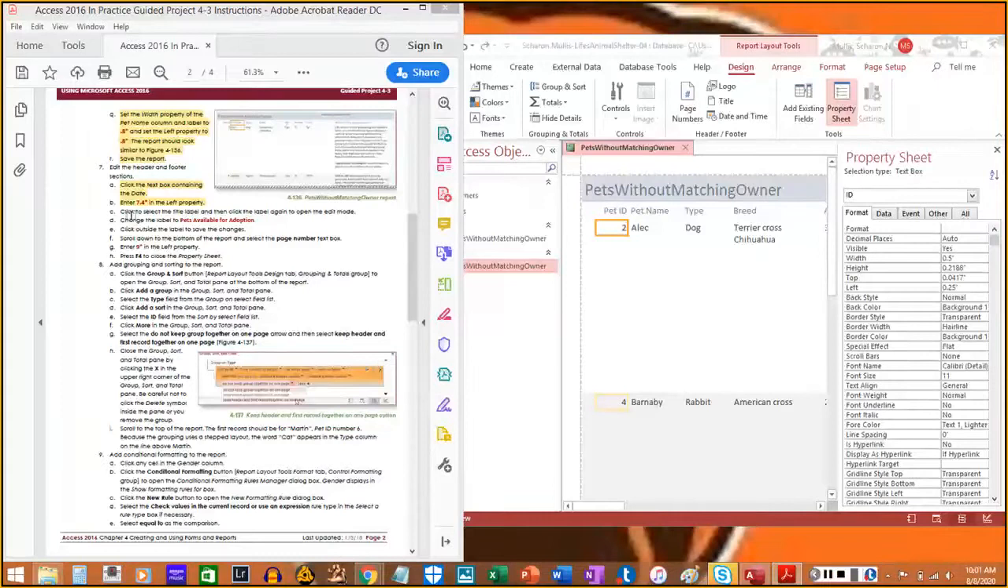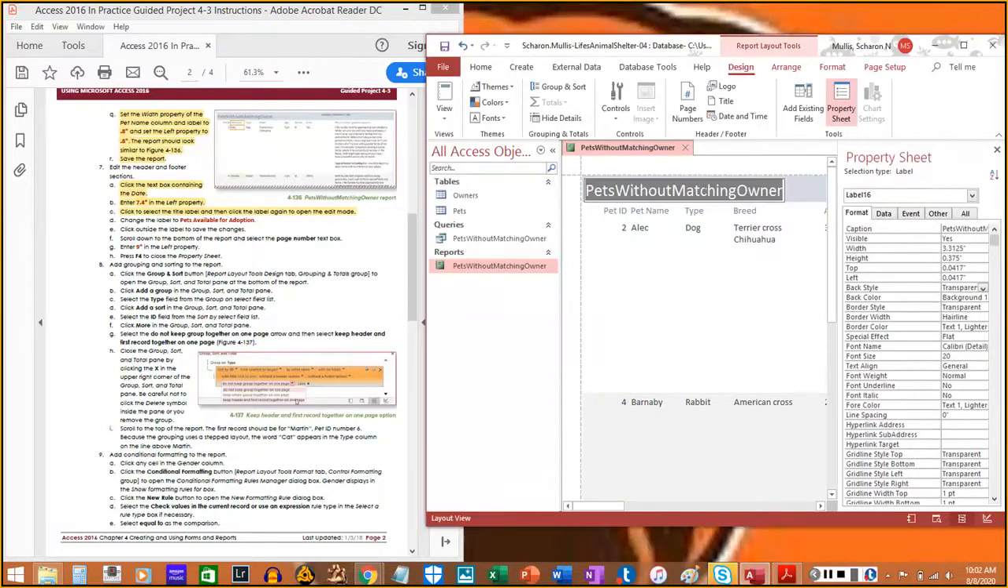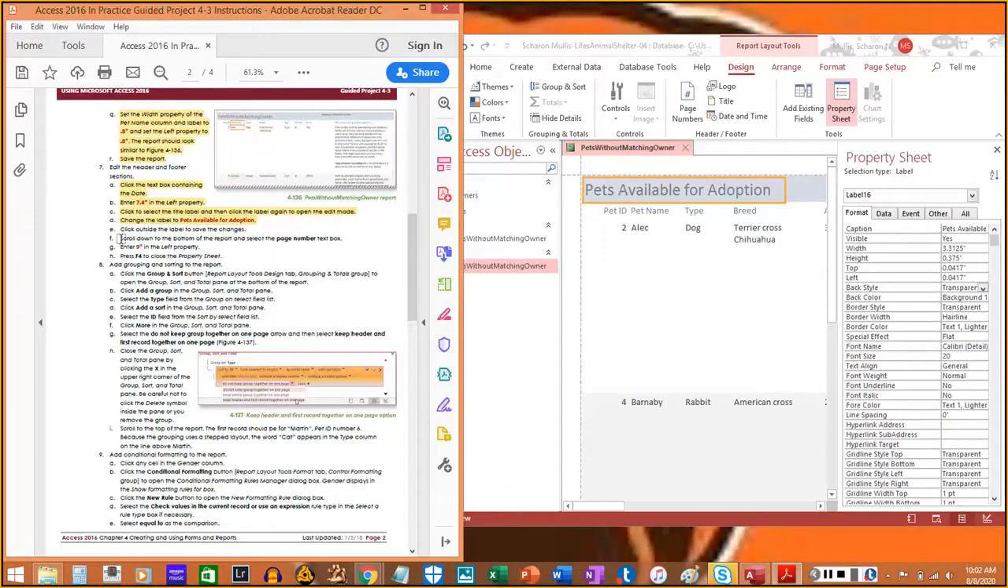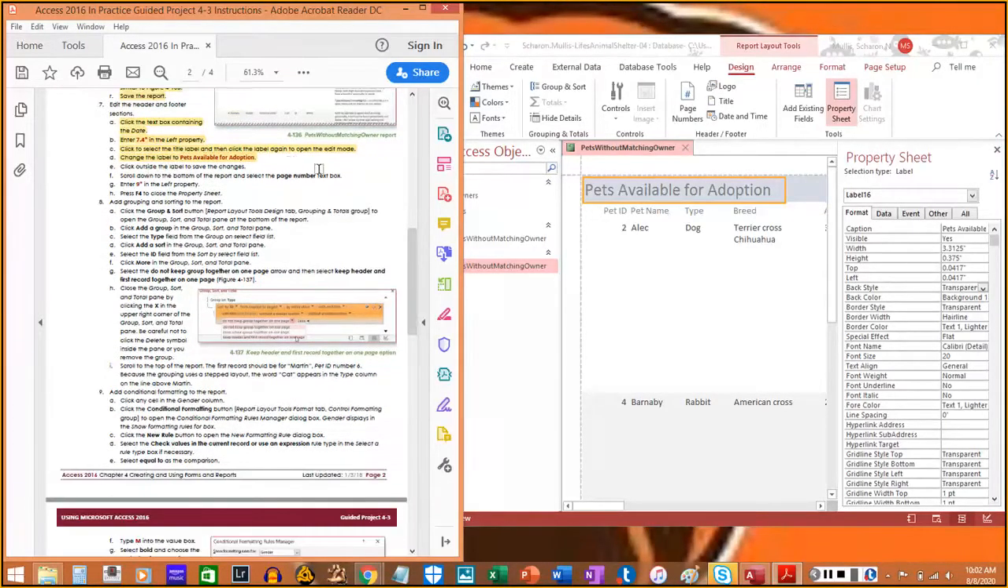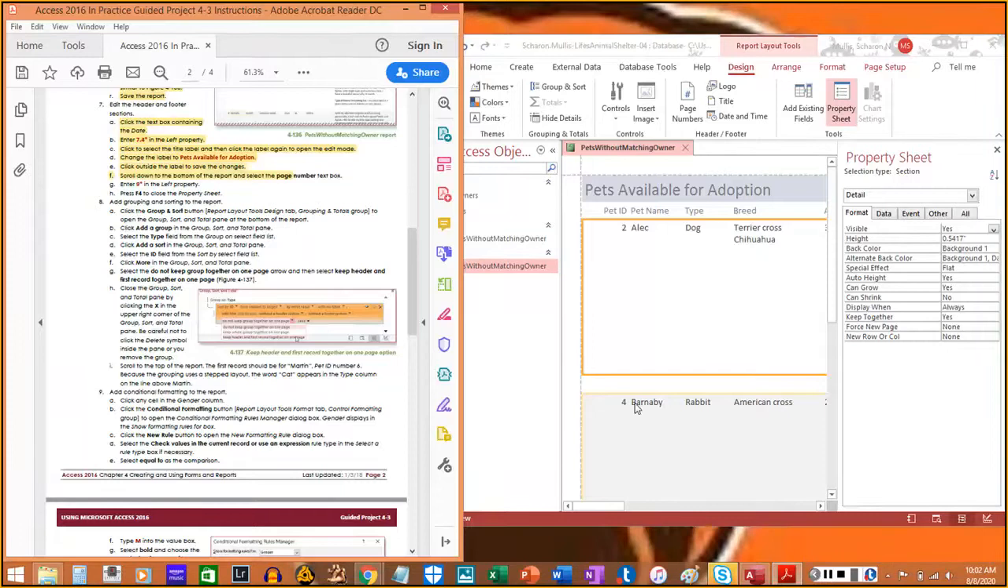7C says click to select the title label and then click the label again to edit. Change the label to pets available for adoption. Click outside the label to save changes. I did already.